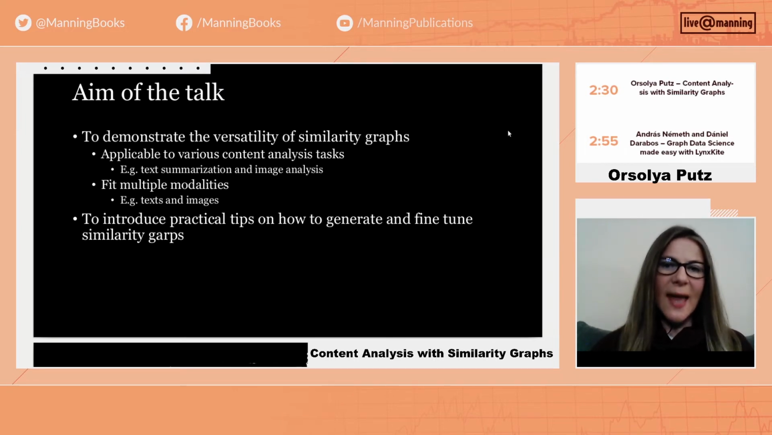So you can analyze any kind of content with the help of similarity graphs. I will show you two cases, namely a text summarization task and an image analysis task. I would like to demonstrate, on the other hand, that similarity graphs fit multiple modalities.